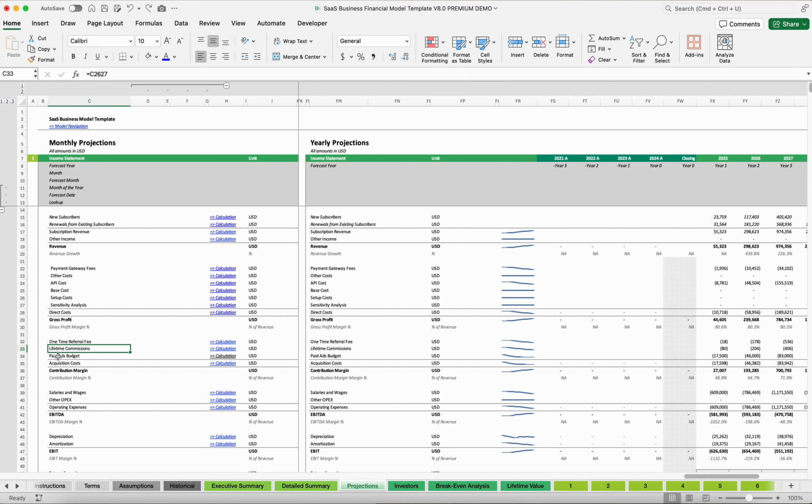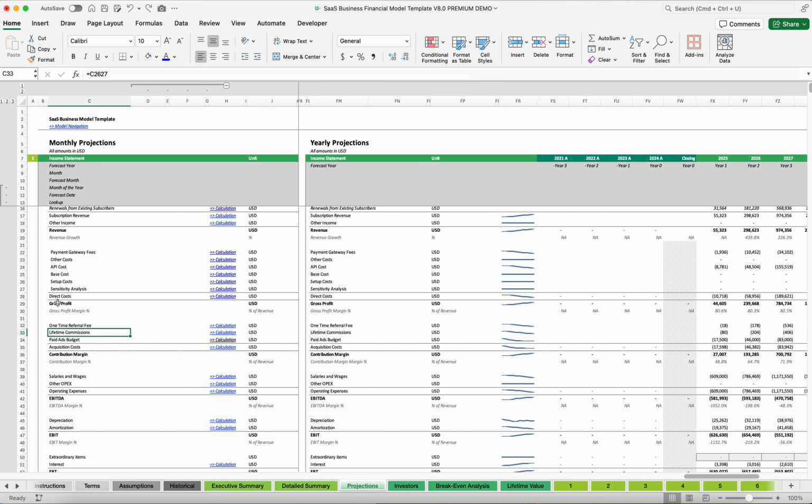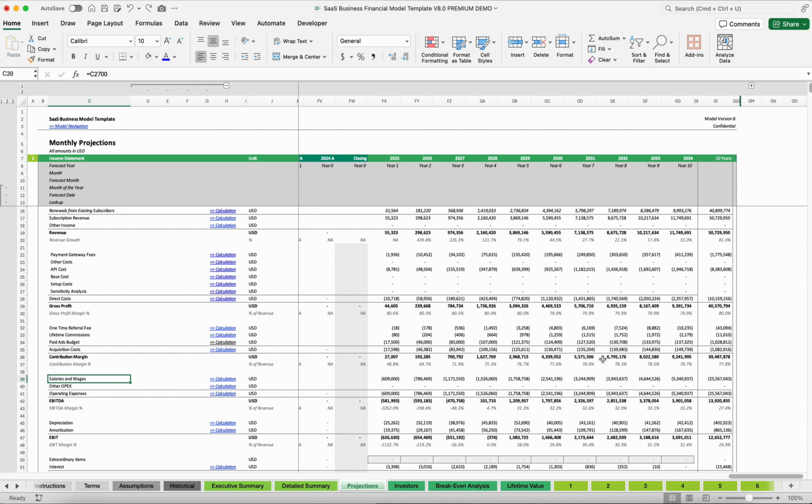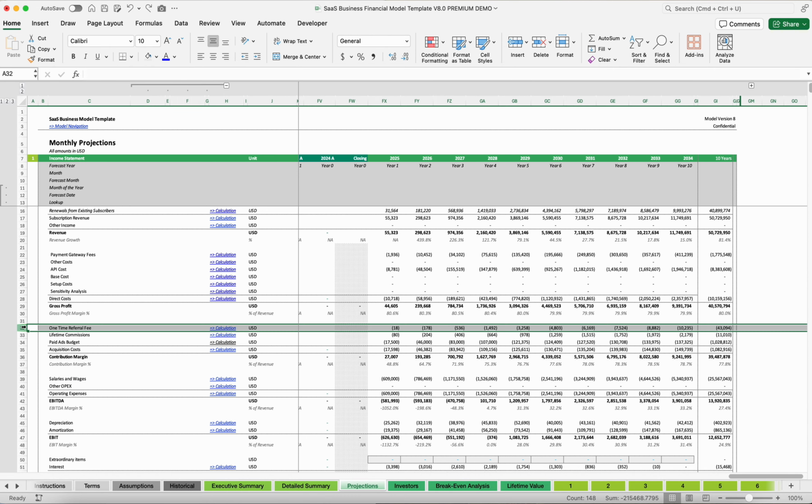So what we did is we separated this and put it between direct costs and operating costs, and we look at it as a special type of direct cost, which is acquisition costs. We then want to track how much money we are going to spend on acquiring new subscribers. So we believe this is a very accurate way of keeping track of these costs.